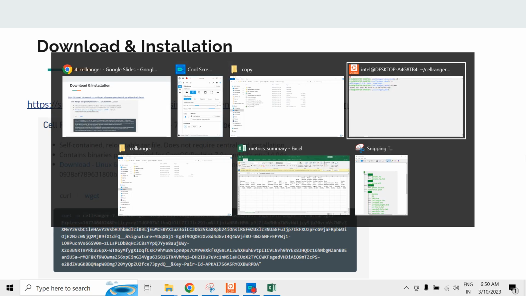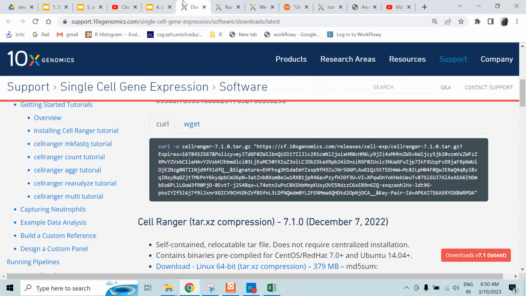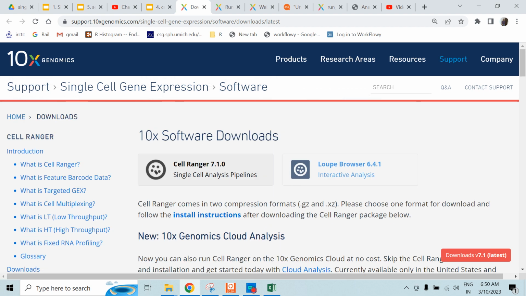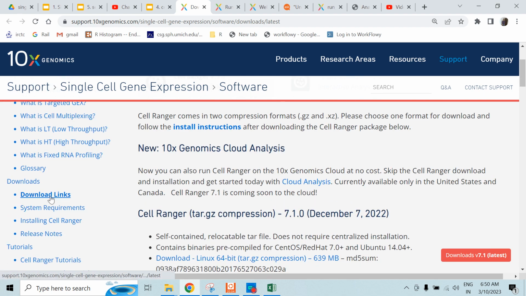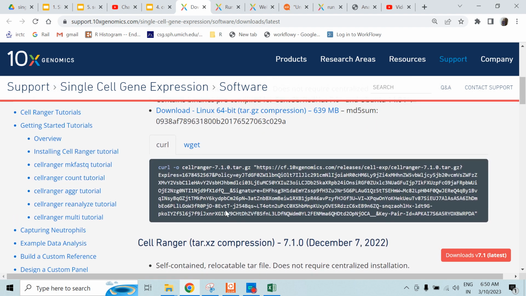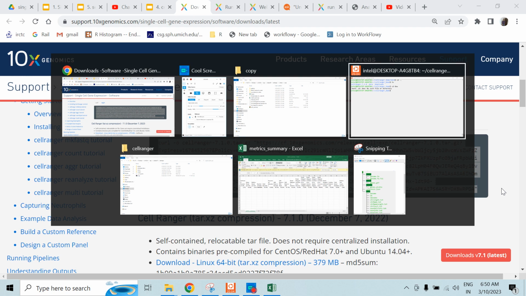Okay, so we can go to the cellranger website, and in the downloads section we get the download links. So cellranger we do not need to install, simply we need to download it. So we can use this curl command to download it, so let me show you.